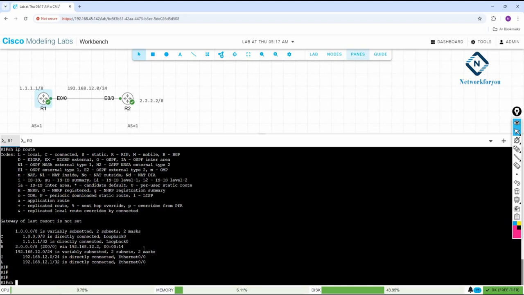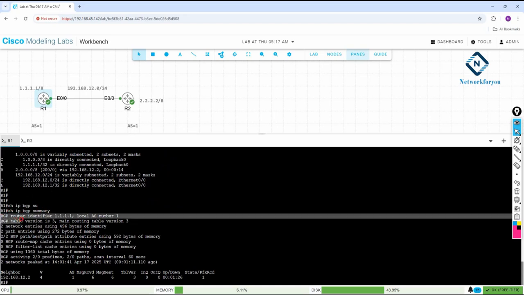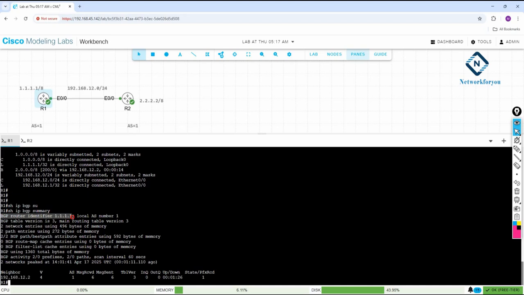And if you want to check, you can write show ip bgp summary. If you write show ip bgp summary, you will get the BGP router ID, BGP router identifier we call it, that is nothing but router ID. I did not configure the router ID here. If you want, we can configure it also. In our next video, I will show you how to configure the BGP router ID also.